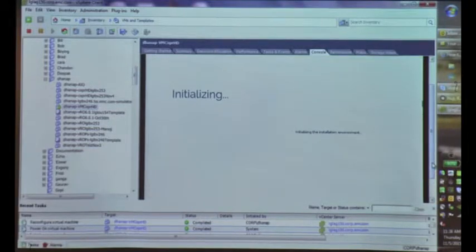So did any of you try these steps already? No? Some other VMware we have tried. Okay.